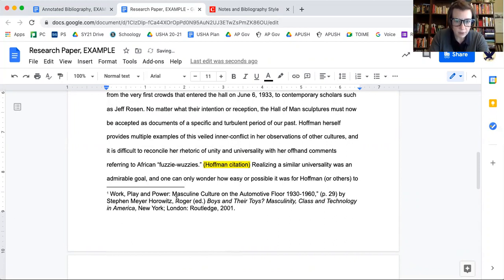So Stephen Meyer is going to come first, right? It's because it's a bibliographic note, just goes in like Stephen Meyer. This goes in parentheses or in quotation marks, right? Because that's the name of the article.